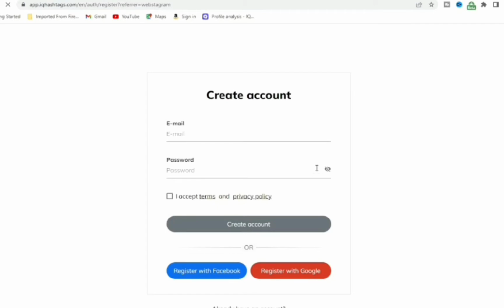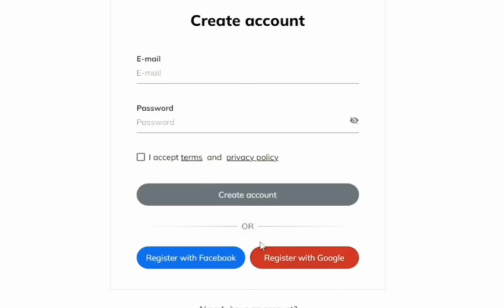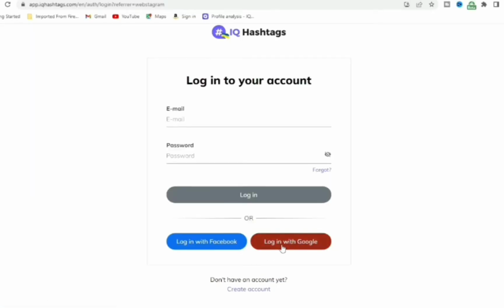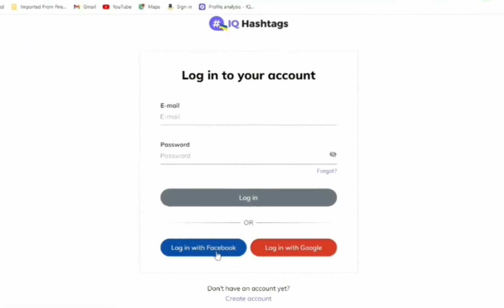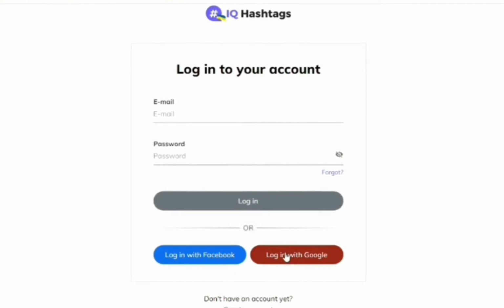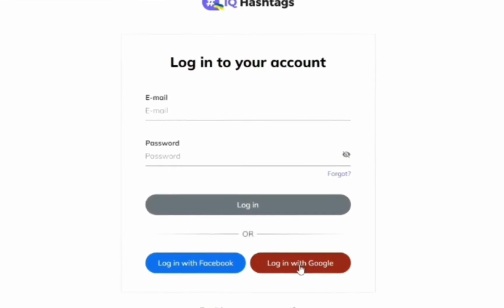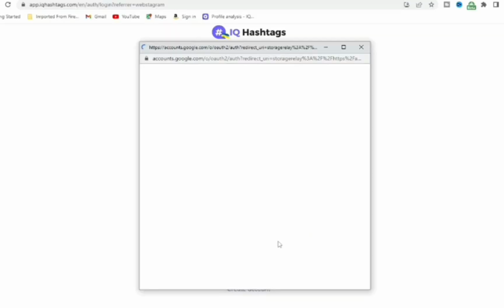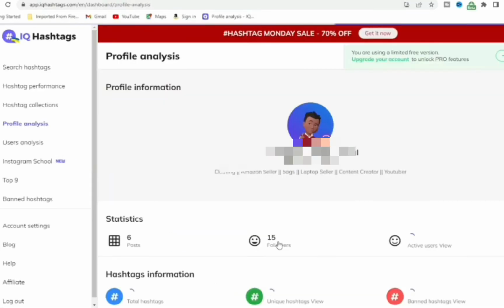So now I have to sign into my account. If you don't have an account with them yet, you can create one. But I have one already, so I'm just going to click login. You can also use Google and Facebook to sign in. So right now I'm going to log in. You can also log in right here using Google or Facebook. So let's click on Google. As you can see, it doesn't take that long to sign into your account.